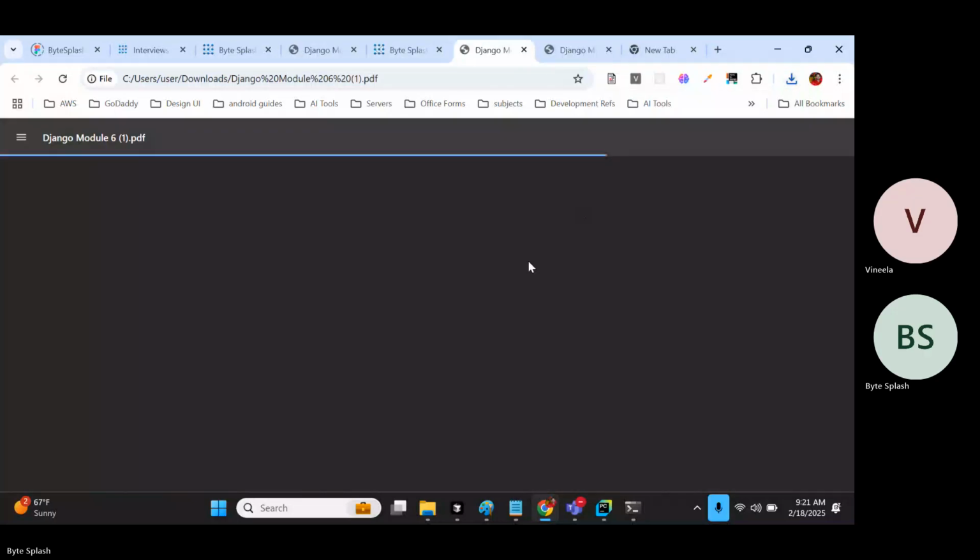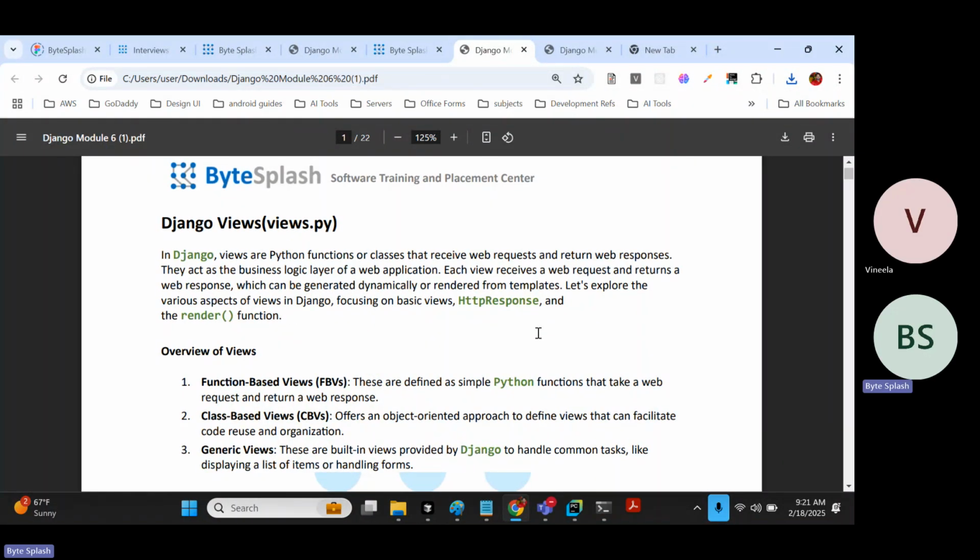Right? Django views. So basically, as we know, a view is nothing but a logic or a function that returns request responses. It will accept the request and respond with an HTTP response or JSON response, or whatever it may be. So it will return the response.